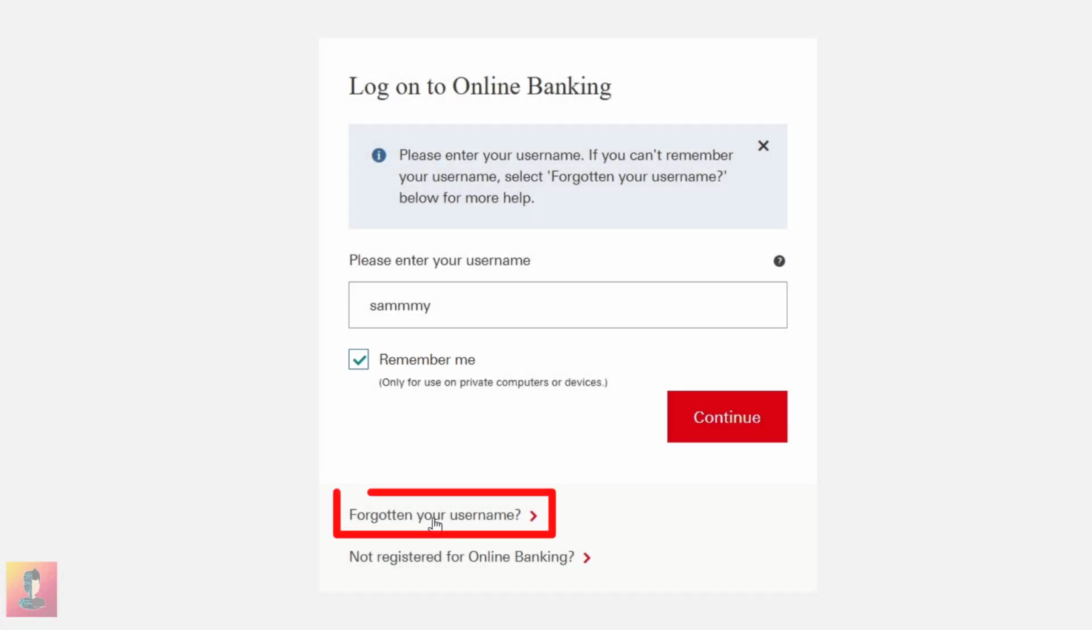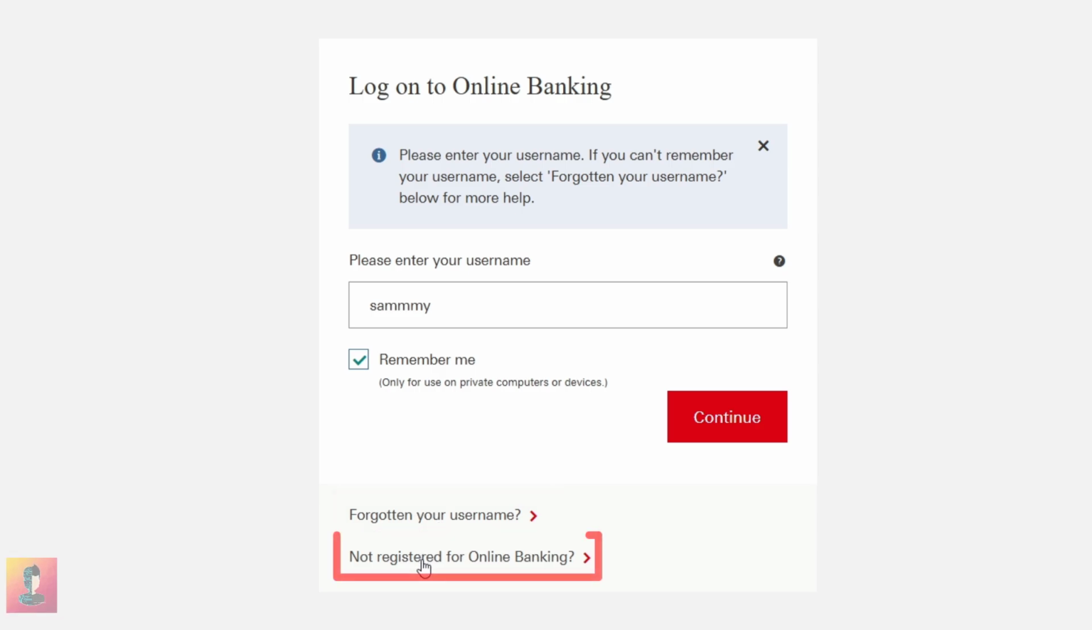If you've forgotten your username, click on Forgotten Your Username to recover it. If you are a new user, click on Not Registered for Online Banking. Click on Continue to proceed to the next step.